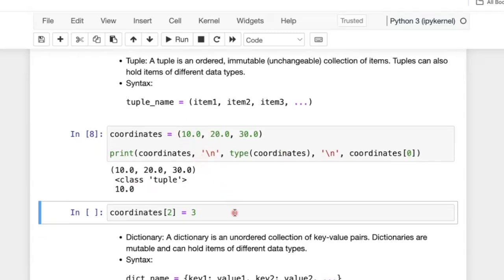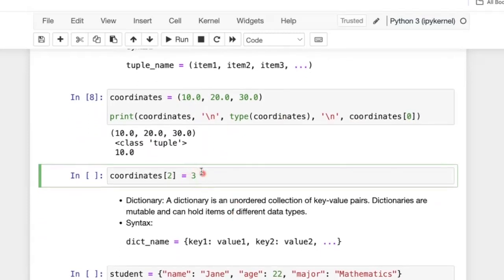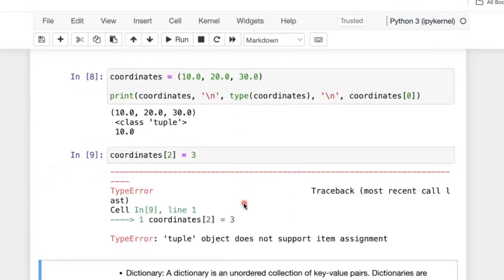But what's interesting here is that if I run this next cell, where I want to assign the value 3 to the third element, meaning that I want to replace this 30 with 3, if I run this, I get this error message. It says type error.